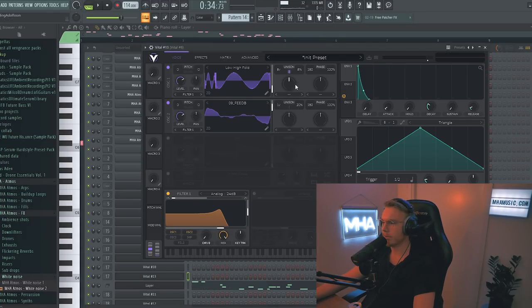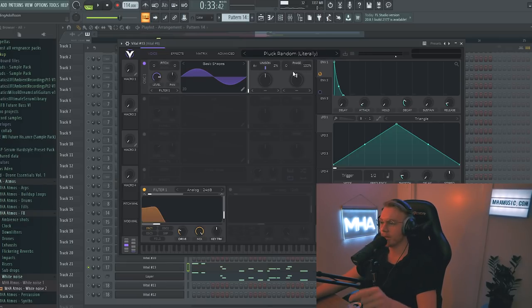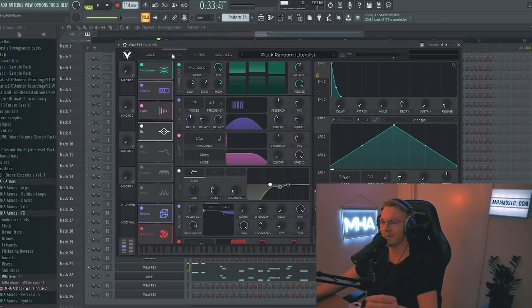Let's add another layer to the lead that's a little bit more plucky as well. Okay, so there's a preset called Pluck Random, literally. This uses the random thing in Vital, and it changes the wave shape on every single note, randomly. I think that could sound pretty cool.